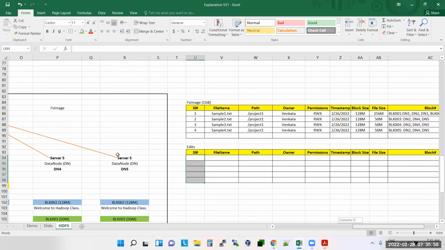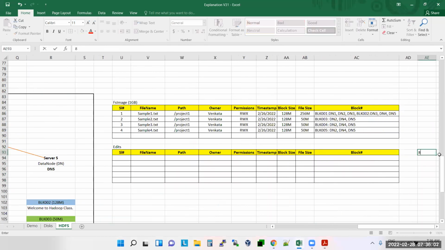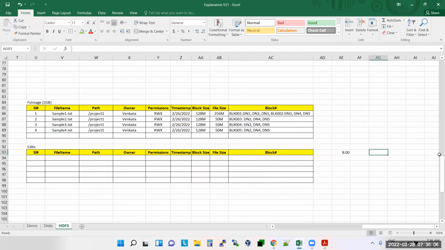Suppose the time is 8 o'clock now. At 8 o'clock it is 0. But by 8:59, let's say 100 new files are written. So I will put edit log and FS image here. Initially, when I start my Hadoop cluster, both will be 0, 0. Nothing is there. 0, 0 means no metadata entries inside this table.